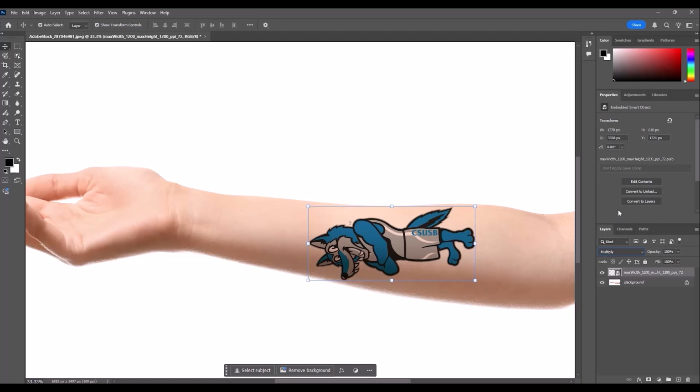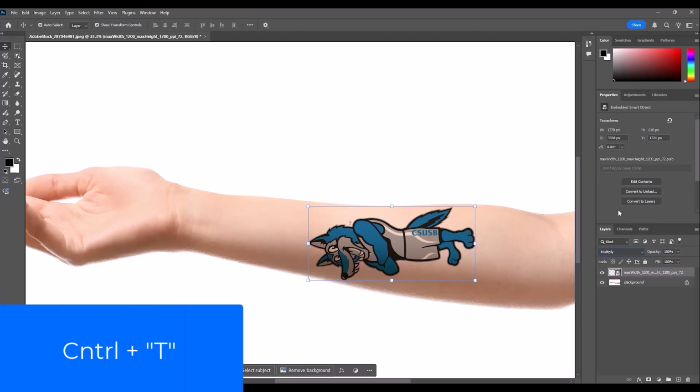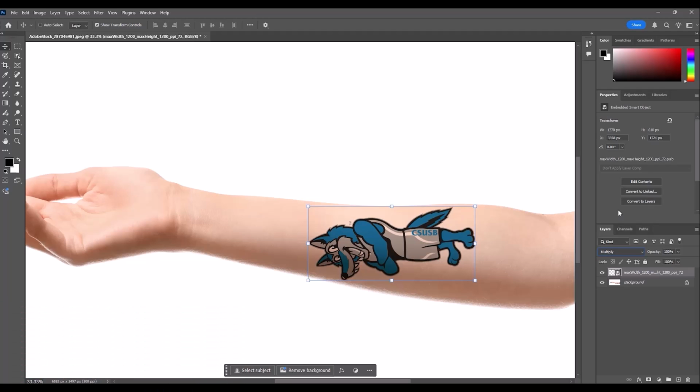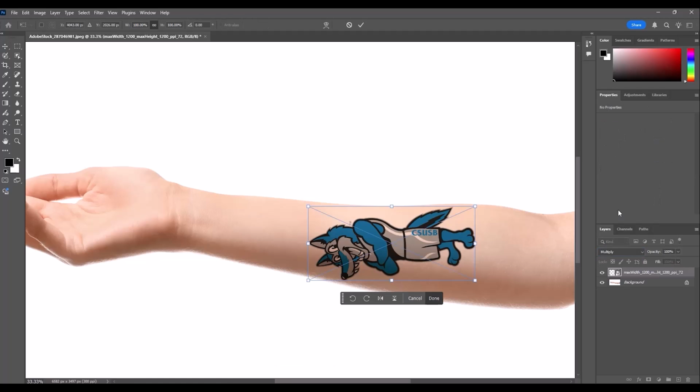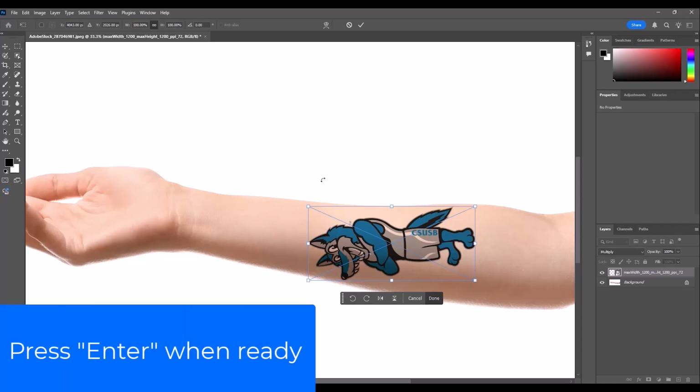Next, we will adjust the tattoo size and placement to fit the arm naturally. Press Ctrl+T on Windows or Command+T on Mac to activate Free Transform. A box will appear around the tattoo with handles that allow you to resize and rotate it. Resize, rotate, and position the tattoo over the arm so that it fits naturally. If you need more precision, use the arrow keys to nudge the tattoo into place. Press Enter, or click the check mark to confirm.